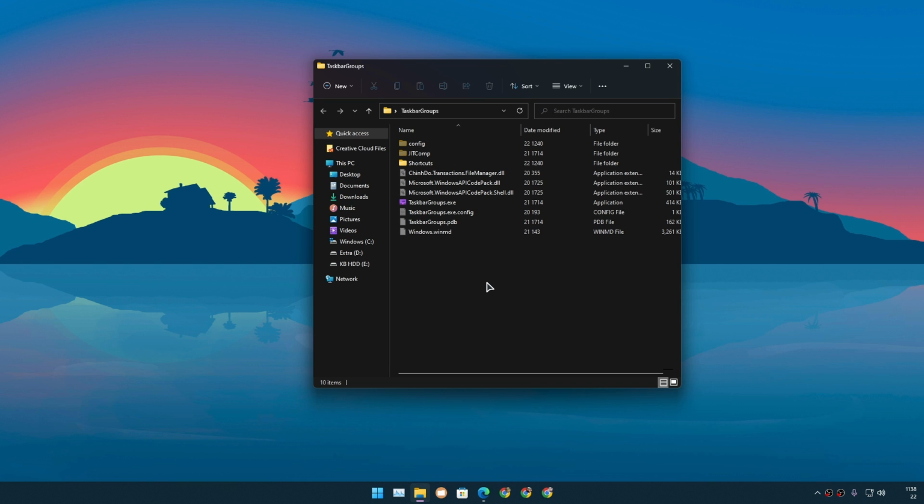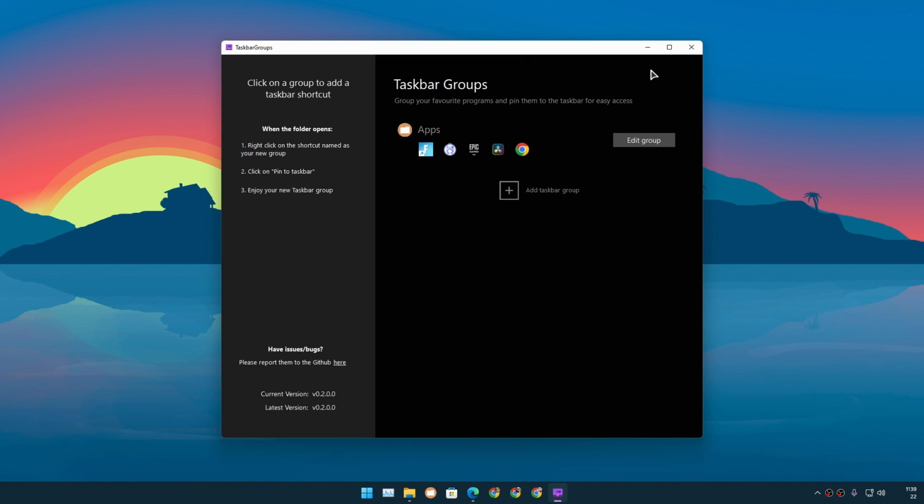This is a portable program. You don't need to install it. So once you unzip it, go inside the folder and you'll need to run this program called taskbargroups.exe. Just double click on that to run, and you can see I have created one group with 5 shortcuts in it. And I have pinned this into my taskbar. This is a very simple and easy to use program.